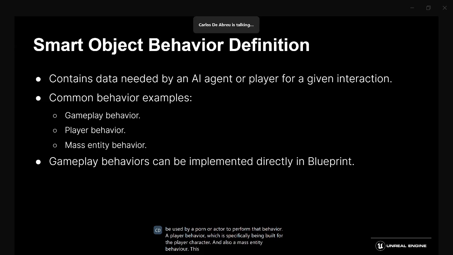This is basically behavior that makes use of the smart object behavior definition to configure the smart object that can then be used by mass entity rather than the usual gameplay behavior of an actor pawn architecture. Gameplay behaviors can also be implemented directly through Blueprint, so they're not code only.